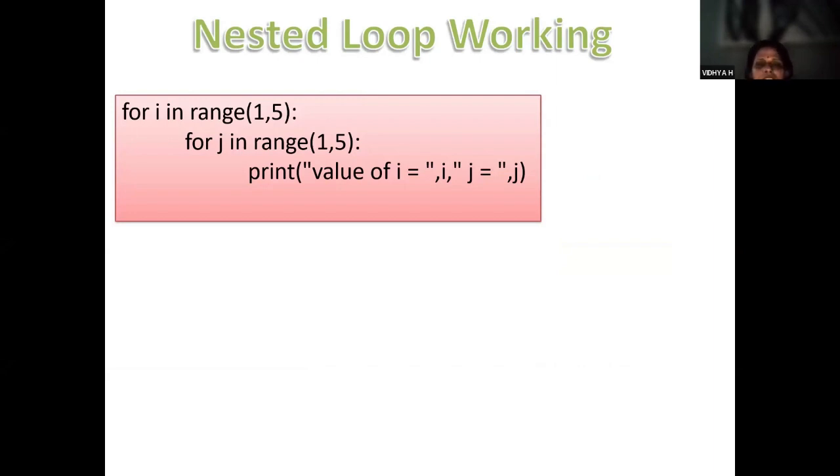This is a program which explains a nested loop where we print the i and j values. It is a very simple program. If you take the concept, it will print the i value 5 times and the j value 5 times. Totally, how many times will this loop work? For every i, j will work 5 times, so 5 into 5, 25 times.